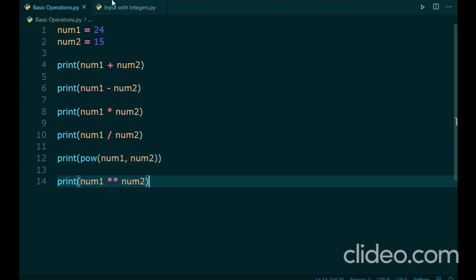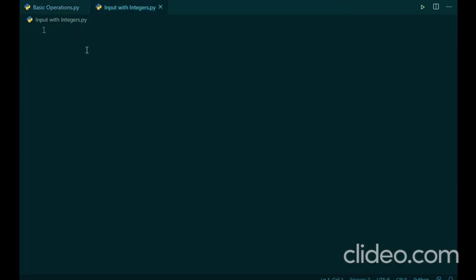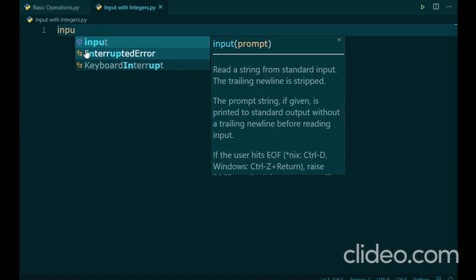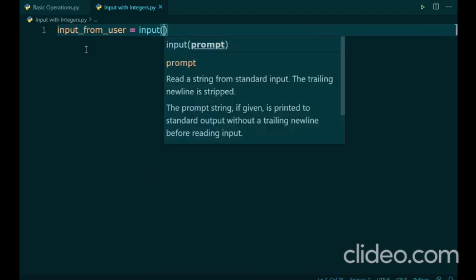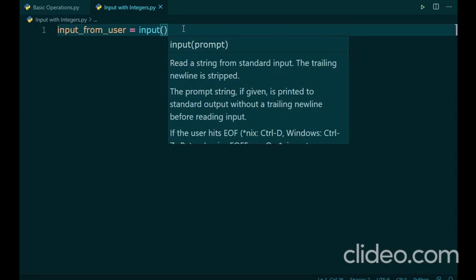In this class, we're going to learn how to take an input as an integer from the user. So if you don't know what an input is, it's like this. You type in some variable name like input_from_user, and then you type in an equal to sign, and then we type input and then brackets. Okay, so this is an input statement, so the user can type in whatever they want.